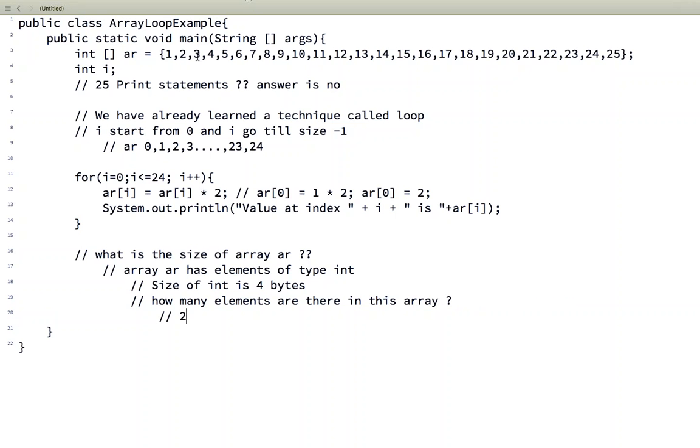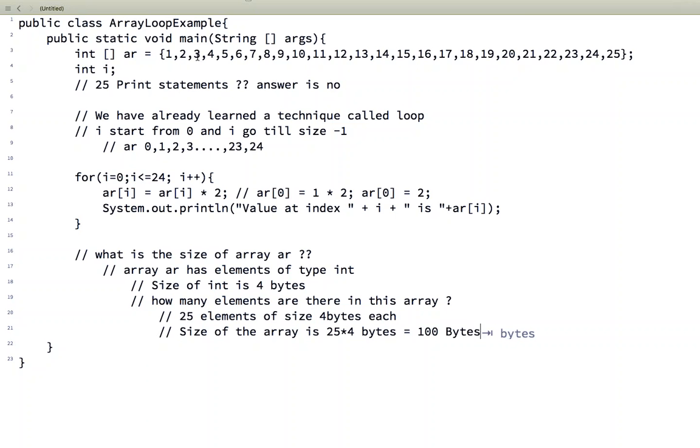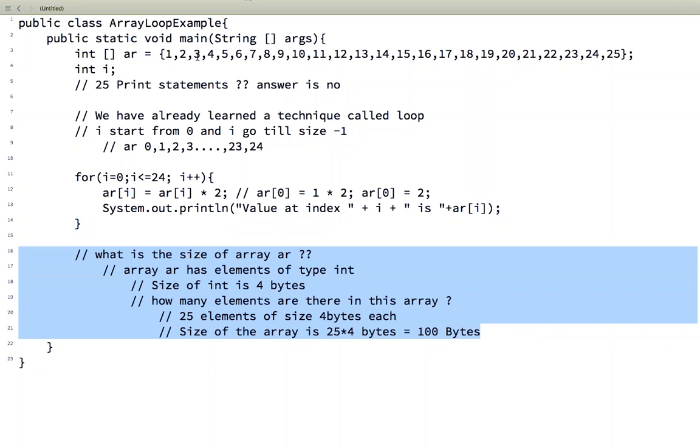There are 25 elements of size 4 bytes each. The size of the array is 25 into 4 bytes, 100 bytes. Is it clear? How do we calculate the size of the array? Is this part clear?